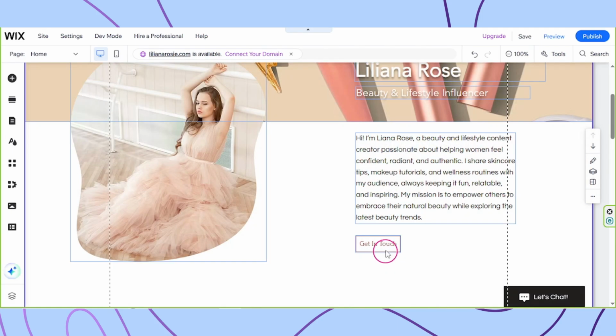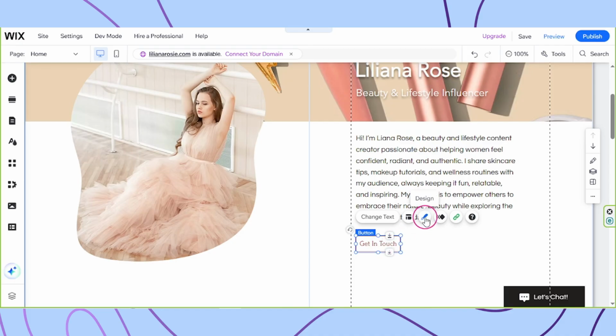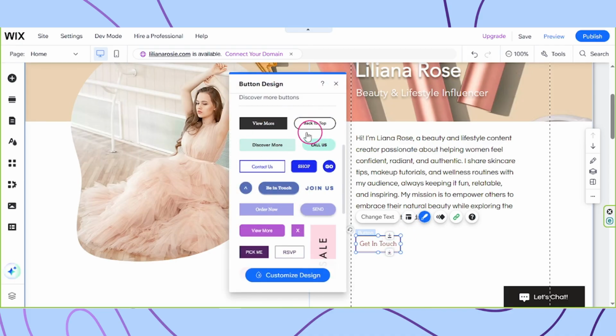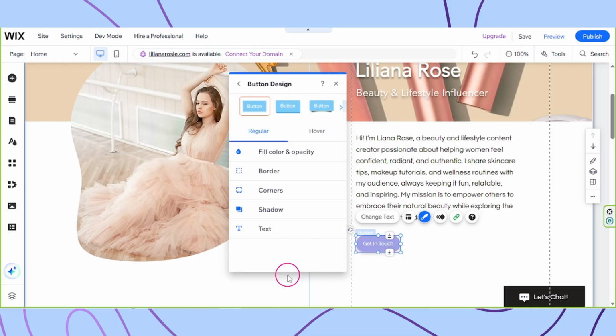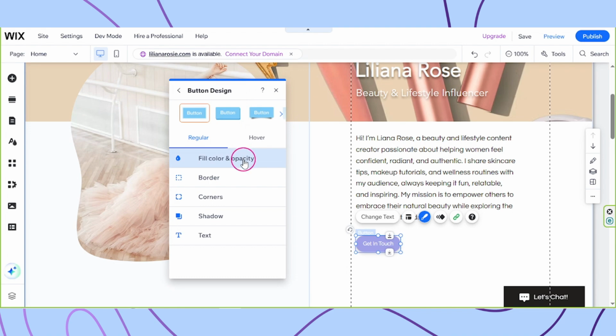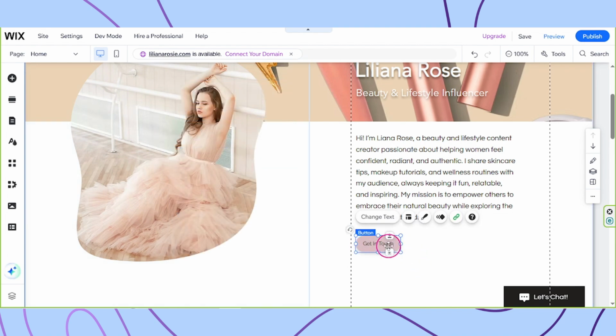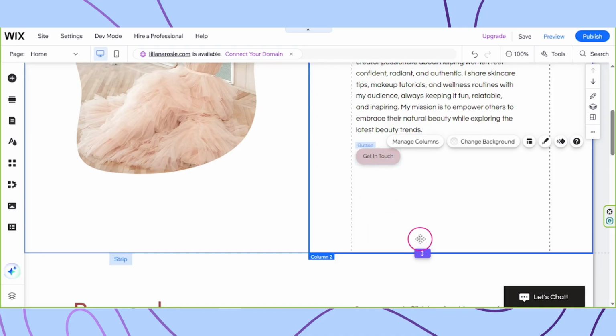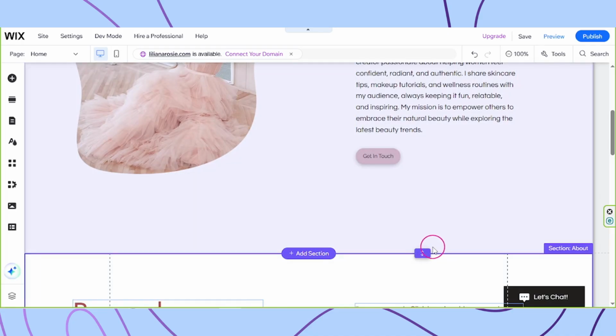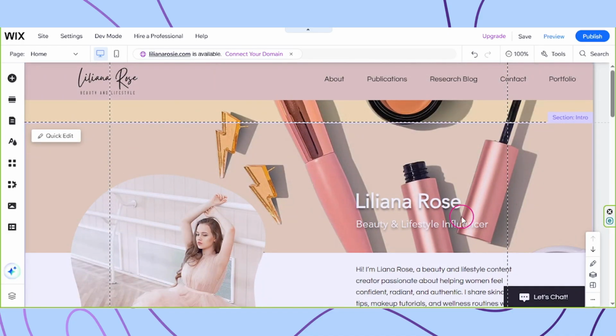If you want to change your button's design, click on it and click on Design. Select your preferred button shape from over here. And if you'd like to customize it further, click on Customize Design and change its fill color and opacity, border, corners, shadow, and text. As for this button's link, we will work on it once we finish creating our contact form so that we can link it properly and it will take us to the right place. All right, so I'm going to lastly adjust the height of this section, and there we have it. So far, it's looking good.